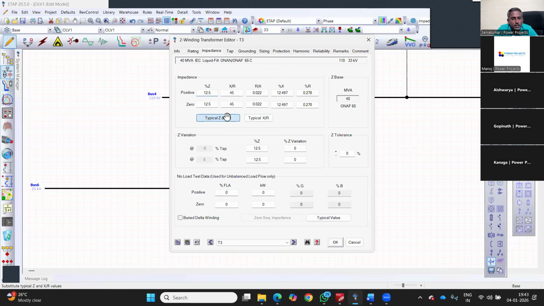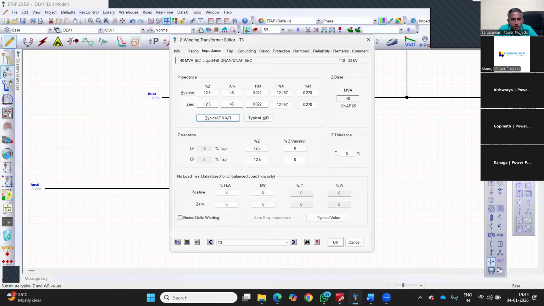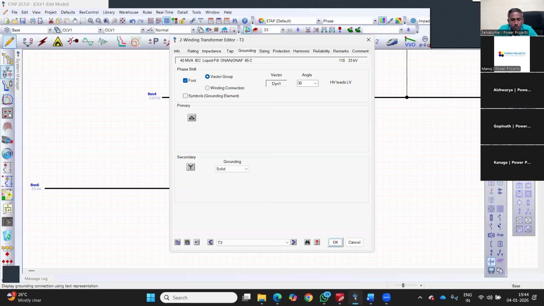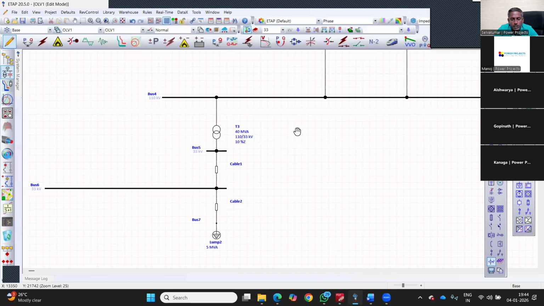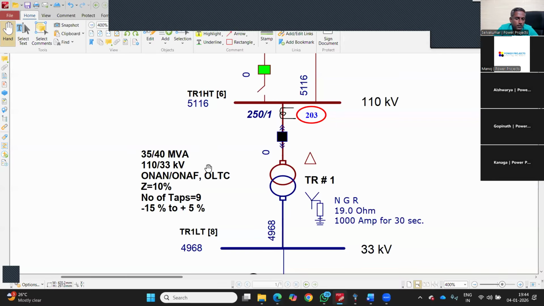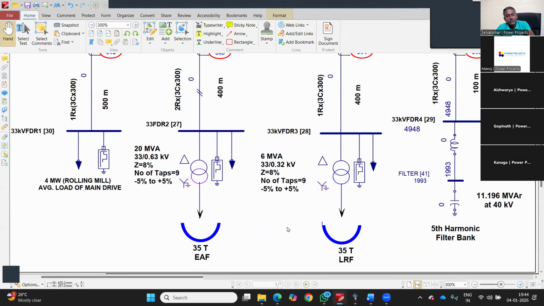And impedance is 10%. That information is also done. Grounding, it is star resistance grounded, limiting the current to 1000 amps. That is also done. So, first feeder, lump load, which is done. Up to this, we are done. And here we have to put the electric arc furnace and ladle refining furnace. That's pretty much the other loads.